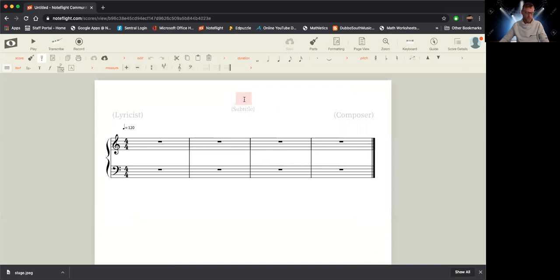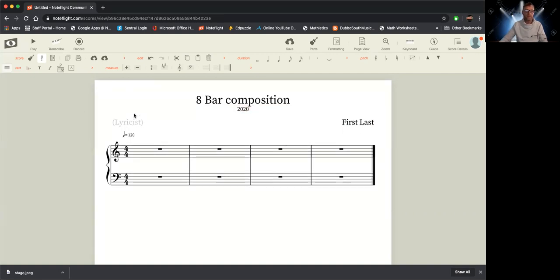So I'm going to have a really imaginative title like 8-bar composition. Once again, put your name down here, first and your last name. All right, the year is 2020, and I want you to put your class name there. And this is where we're going to start.